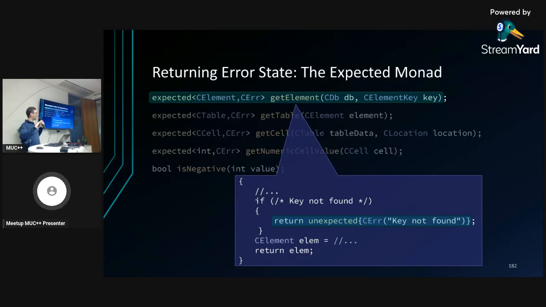Now, if a function fails, I can return an unexpected, and I can choose my error type. So here I created a custom simple error type called CR, which takes a message as the constructor parameter. I can also, inside the constructor of CR, capture the whole call stack with stacktrace. So if you're interested in that, look up that stacktrace. Exists since C++23. And well, if our function succeeds, we just return a value as before.